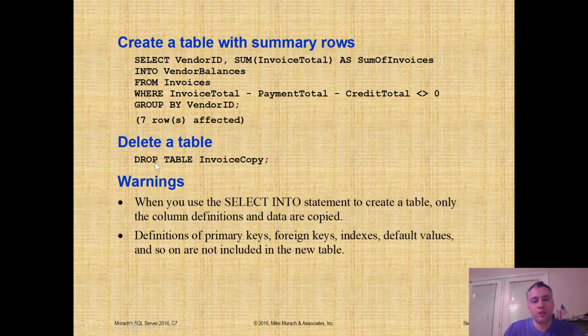And after we are done playing with a copy table that we created, we can always delete it. And yes, this is a warning that I told you about earlier. Only the column definition and data are copied. Primary keys, foreign keys, and default values are not included in the new table.